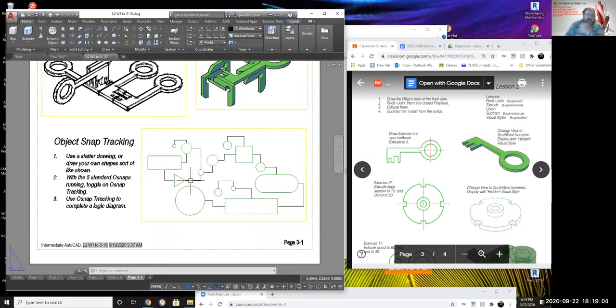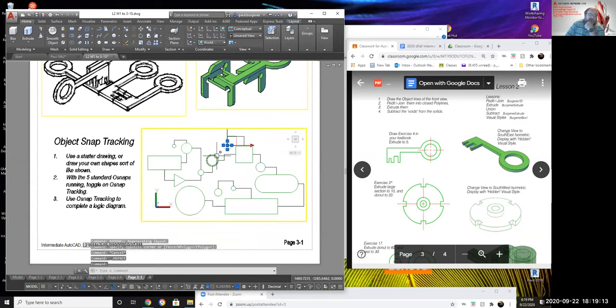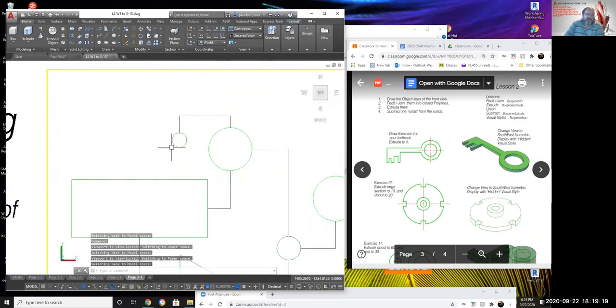I also want you to learn object snap tracking. I'll give you a starter file with all these green objects. And your mission is to snap a line from quadrant up across enough so it's just over the quadrant, then come straight down to the quadrant.